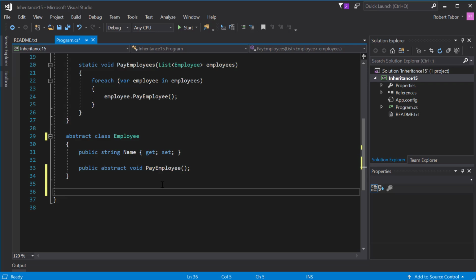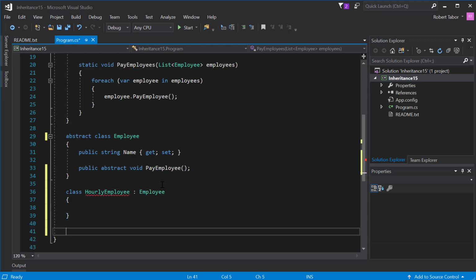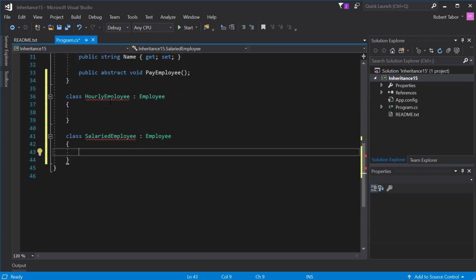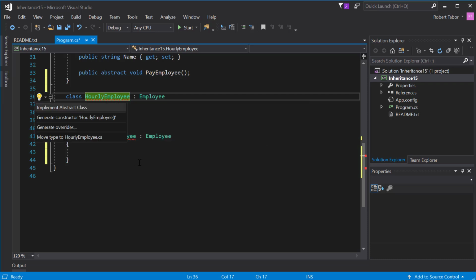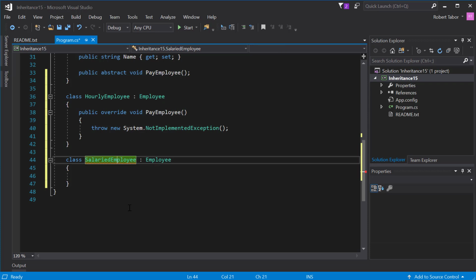So let's go class HourlyEmployee, that derives from Employee. And then we'll go class SalariedEmployee, and it will also derive from Employee. And we get some red squigglies because we haven't implemented the abstract member PayEmployee. We'll take care of that right now. I'm going to hit Control period on my keyboard, implement the abstract class. We'll do the same here, Control period, implement the abstract class.